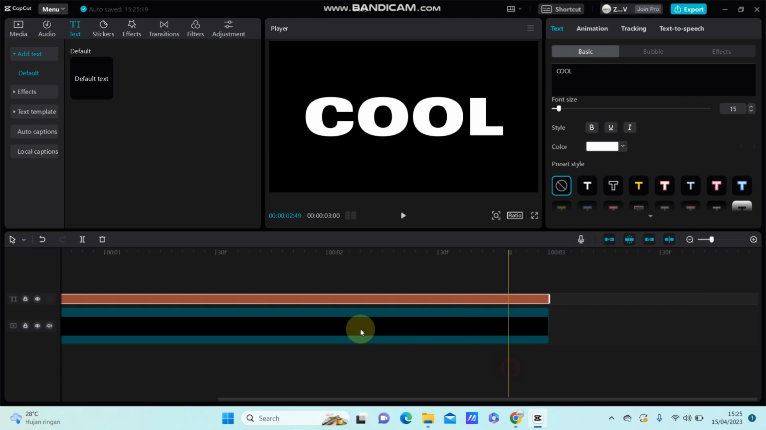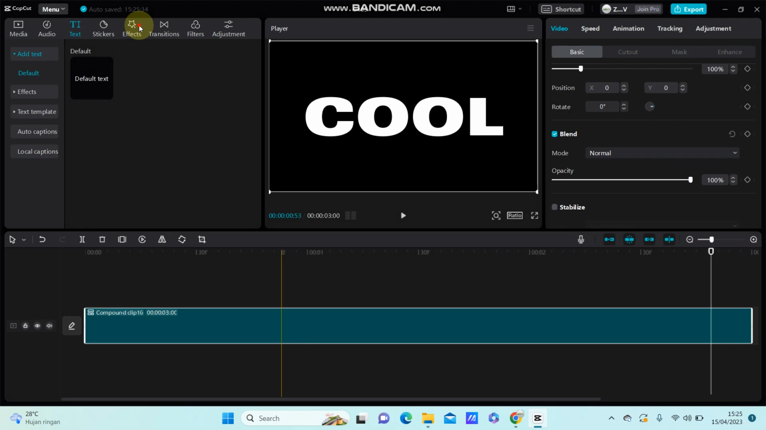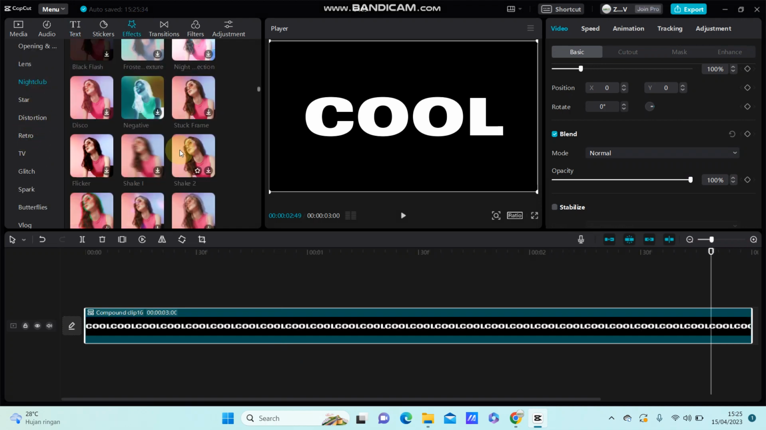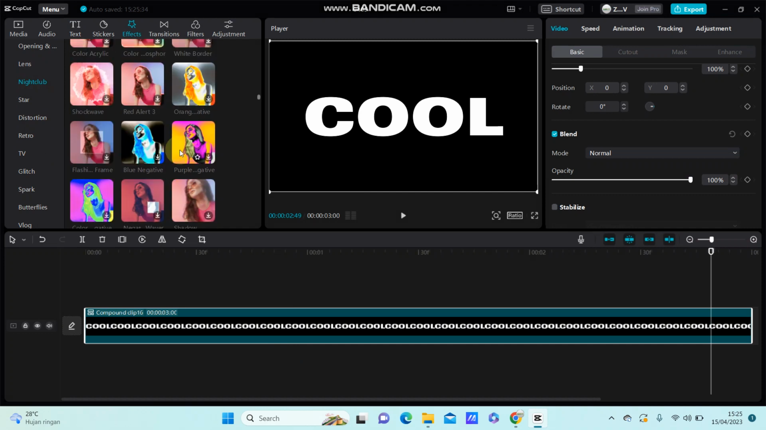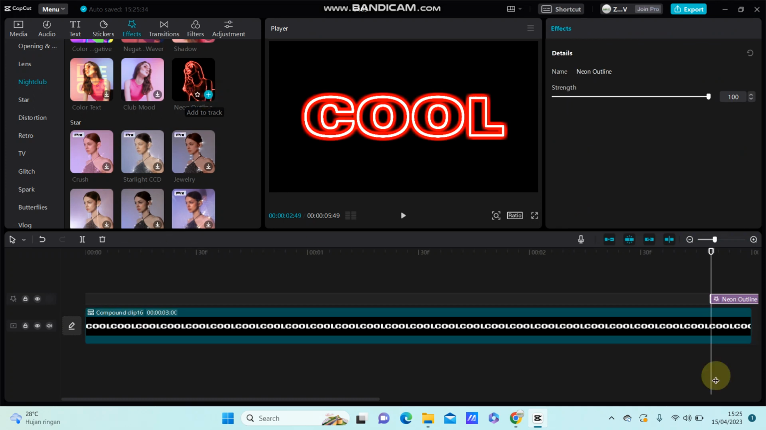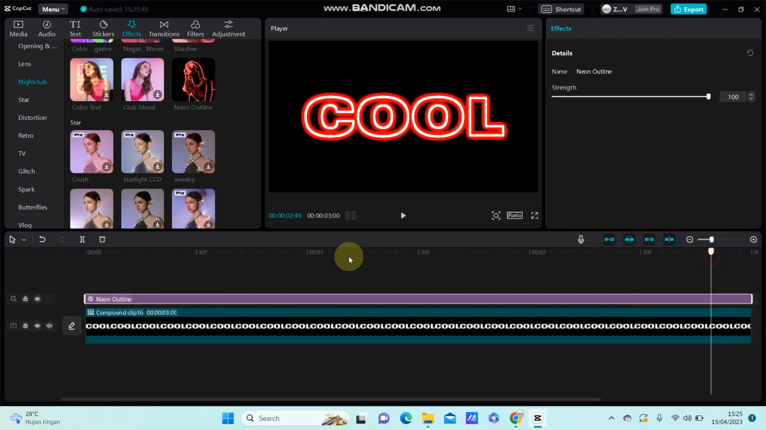Alright, select the clips and right click, select create compound clip. Go to effects and select the night clip. Scroll down until you find the neon outline. Just click on it. There you go, you can just adjust the strength.